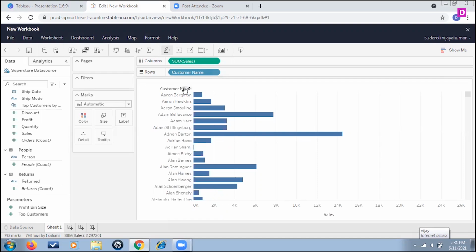Okay, now what I want to show you first of all is the very simplest form of sorting that you can perform using Tableau. We have only two fields taken, and a simple visualization. Now I'm just going to show you the simplest sorting that I can perform. As you can see here, there is a customer name header.